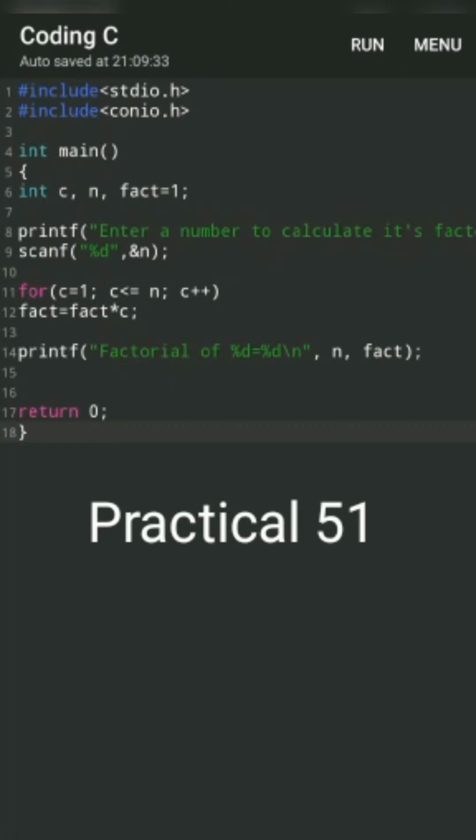Only the last 10 programs are left, from practical program number 51 to 62. So I'm just going to explain program 51. Write a program to find the factorial of a number.